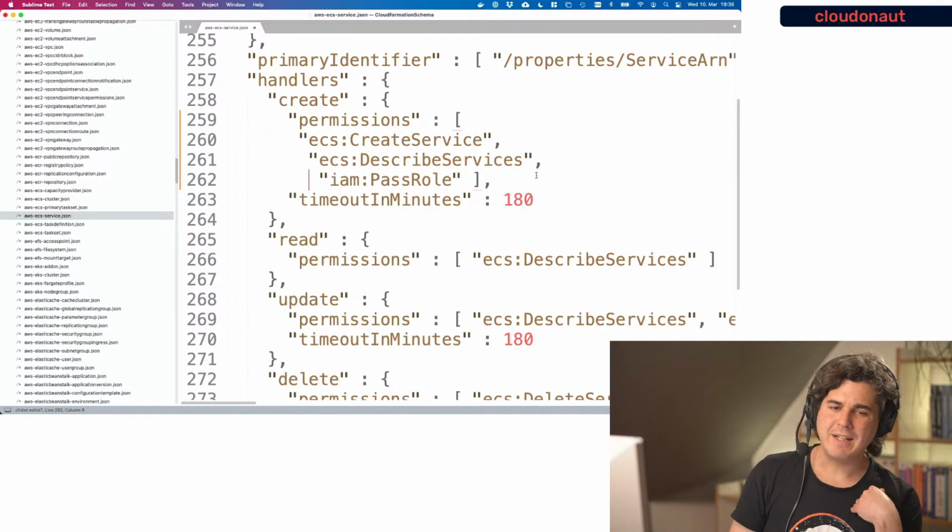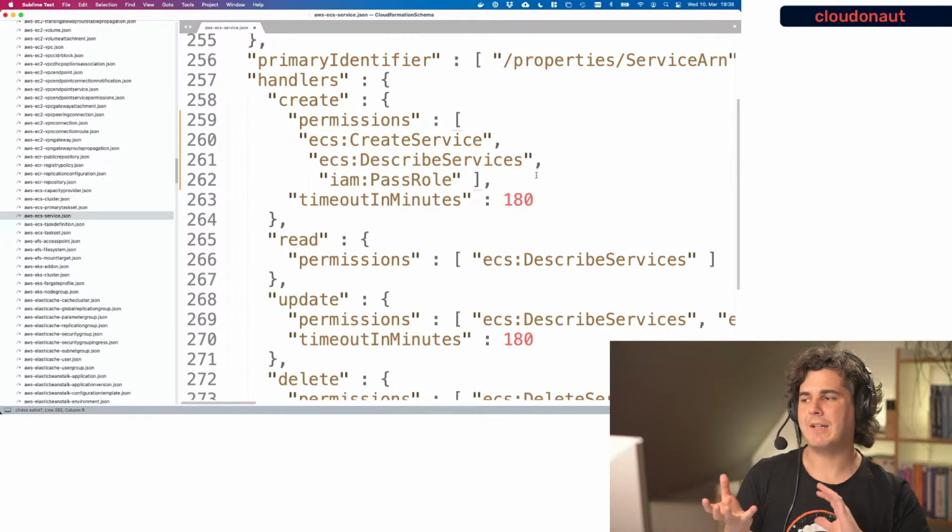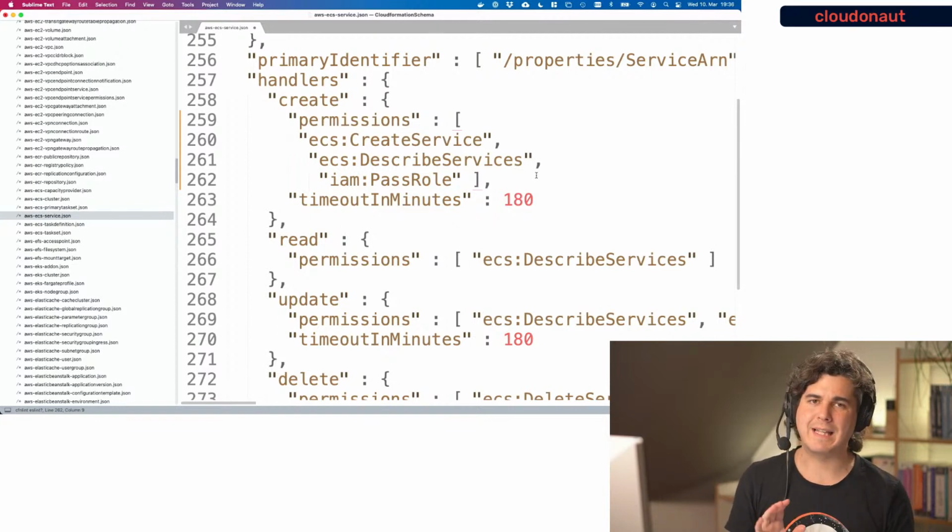So my idea was I could just use this information and turn it around a little bit, apply it to a CloudFormation template, and what I get is a list of all the permissions that I require to deploy this thing. So that's super useful.